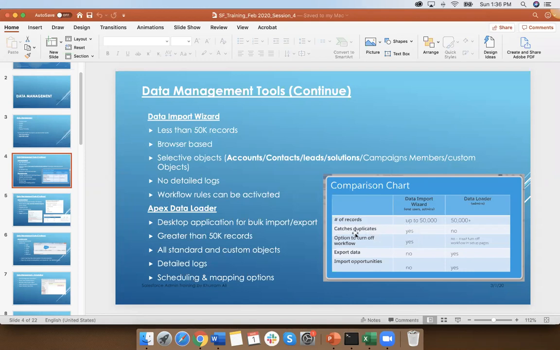Catches duplicates. Duplicate meaning, let's say you have two same records and you are importing them. If you import using the Data Import Wizard, then it can check and give you an error message right there saying that, yeah, there is a duplicate. You can review the data, remove it and then re-upload it, and it can check and let you know. But in Data Loader, there is no such functionality.